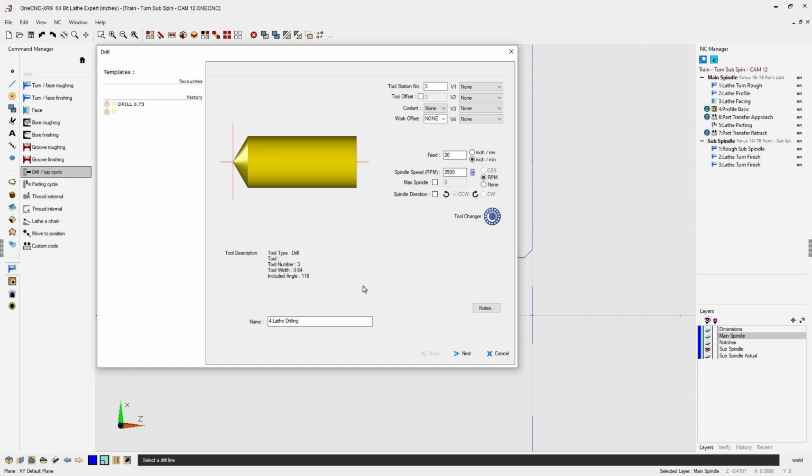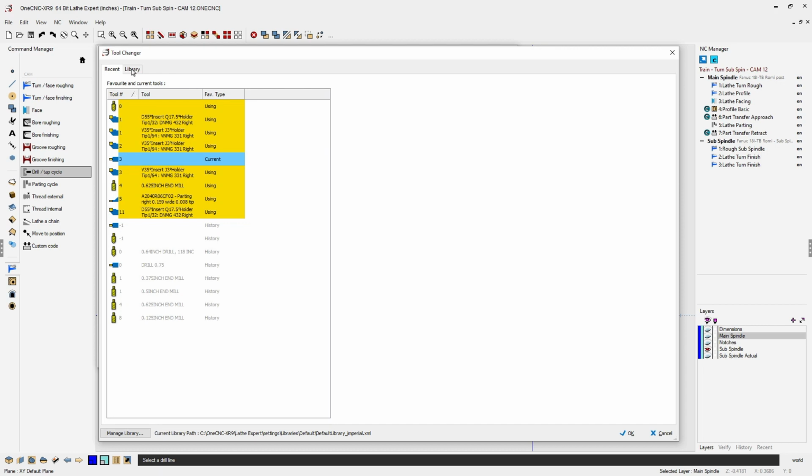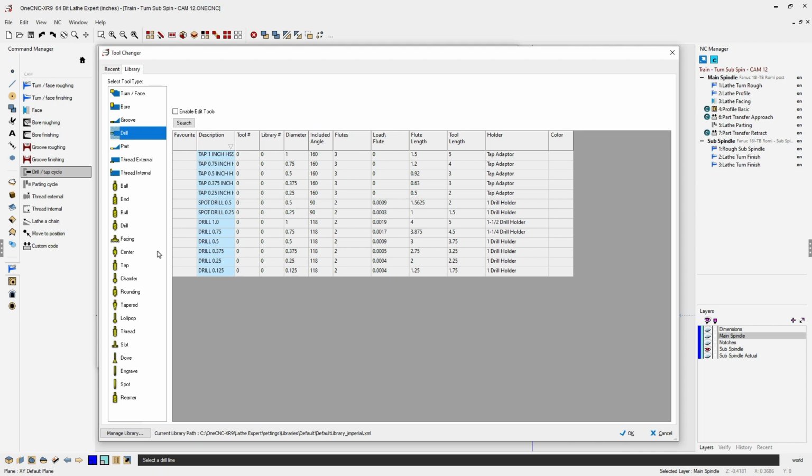This is where we define a tool, and with all of our standard lathe machining operations, we're going to need to select a tool from the tool library. You can left click on the tool changer button, or you can left click on the tool graphic. Once you do that, you're presented with two tabs. We've talked about this previously, but the recent tab displays the current tools as well as the most favorited tools. And of course, you can left click and select any tool that you'd like, or you can click on the library tab.